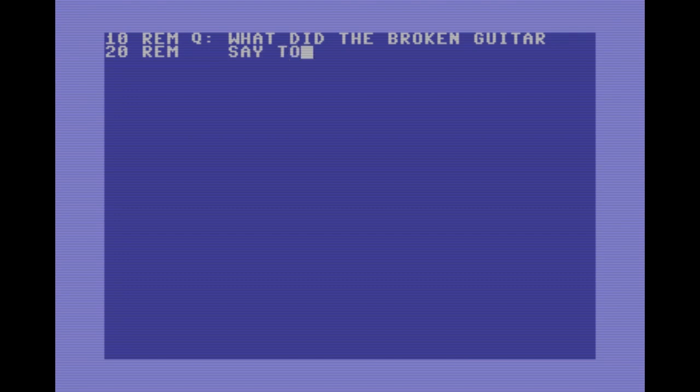Okay, the next one. The next question is, I'm a very slow typer. What did the broken guitar, and we'll do a second line, because it doesn't fit on the first line, well, not totally anyway, say to the musician? I've got to think about how to spell musician now. I think that's right. Well, maybe there's actually an I before the A. Oh, it doesn't matter too much, I suppose. But so what did the broken guitar say to the musician?